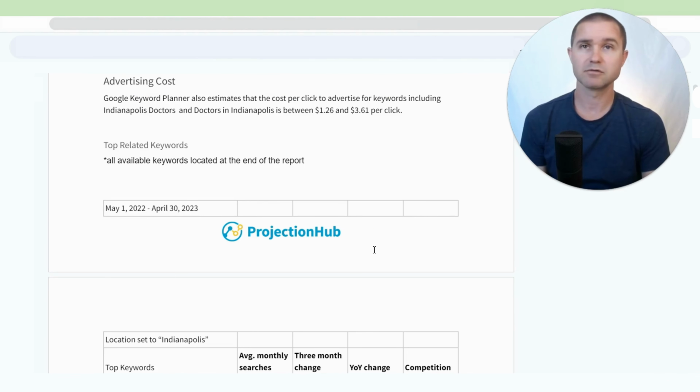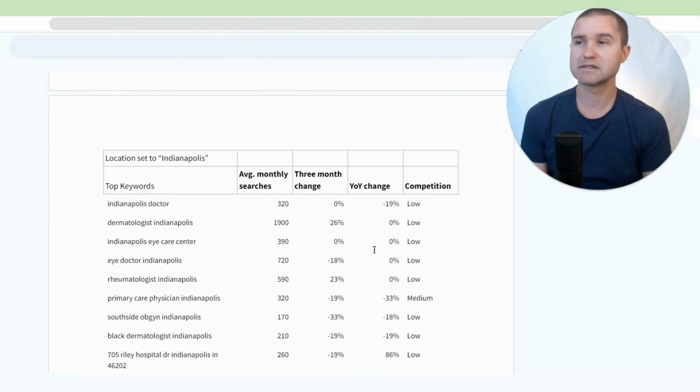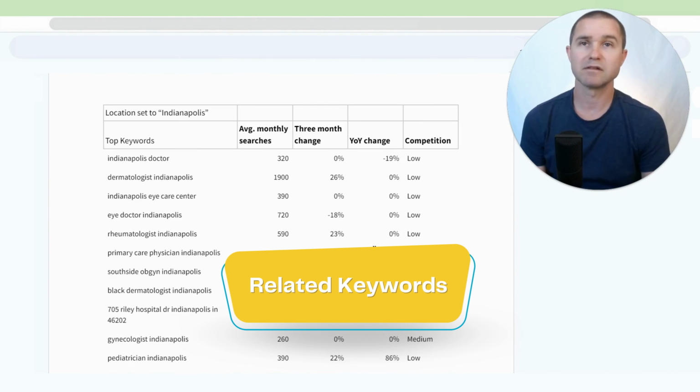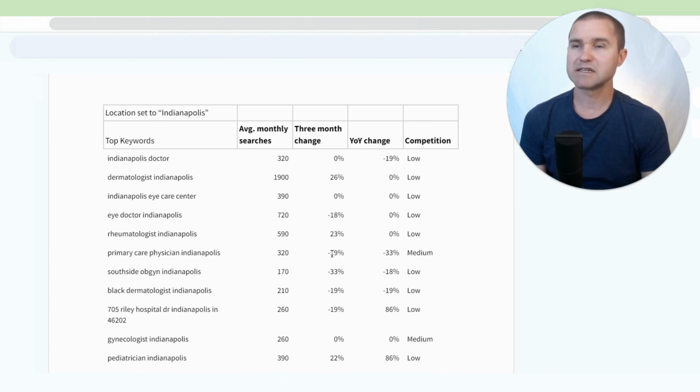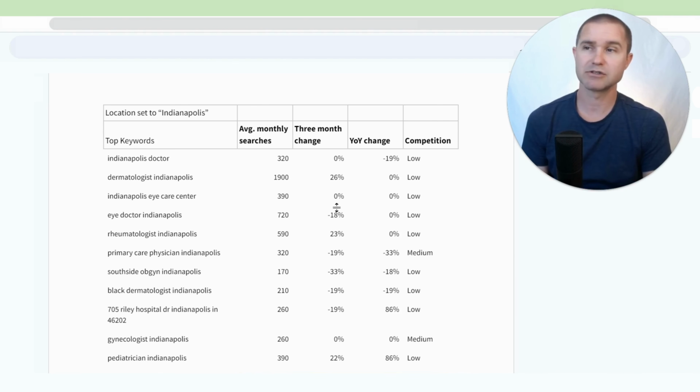With the Google Keyword Planner tool, we can also get a whole list of related keywords that might be relevant to your customers. So we can see different specialties, dermatologist Indianapolis has 1,900 monthly searches, actually a lot higher for the specialties in terms of search volume than a more generic phrase like Indianapolis doctor. We can see the 3-month change in search volume and the year-over-year change, as well as the competition. Competition helps you understand how hard it would be to rank for that particular keyword or how much it might cost to advertise for it.